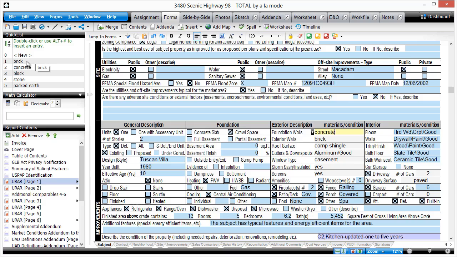And so if you run into a situation where you fill out the word concrete here in foundation walls and you say to yourself, hey, I want to save this again for later use, you do Alt-0 or double-click on New, and it saves it as a quick list entry. Quick lists, in addition to not being limited to 10 per field, they're not even limited to that particular field.